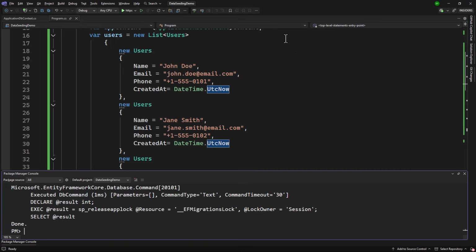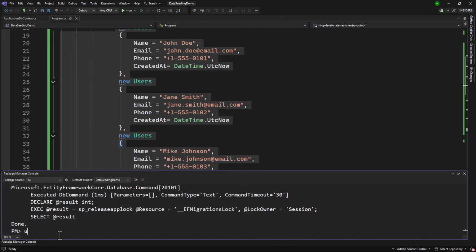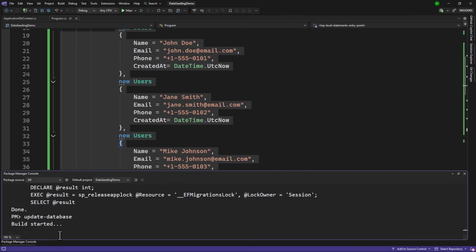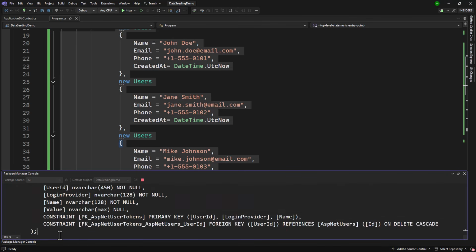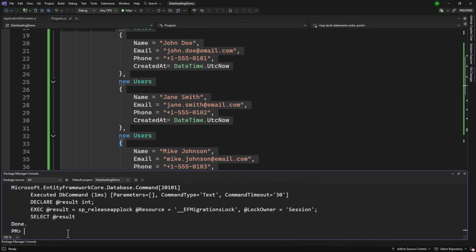Perfect. We do not have to delete migrations because in migration we are not changing anything. We only updated what record has to be seeded. So now right here what I will do is if I do update database, that will create the tables and it will also seed the records.